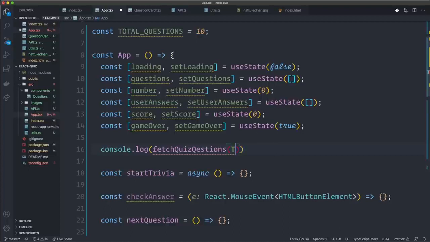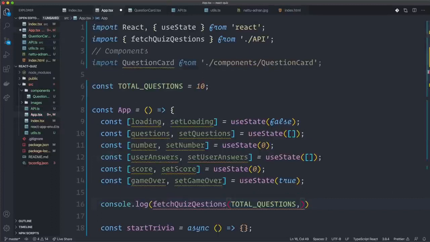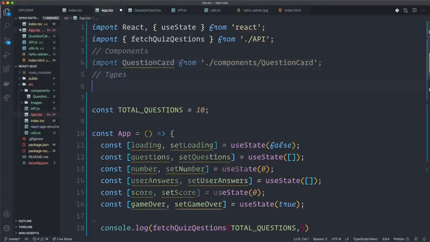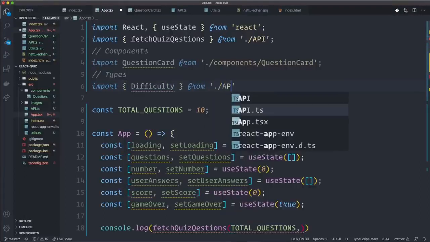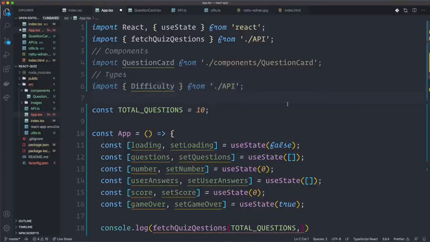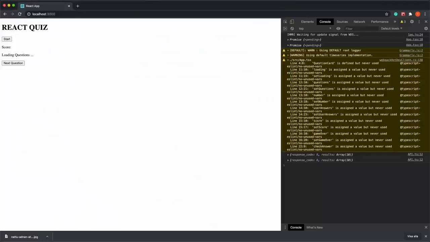So first we're going to give it the total questions, and then we need to give it easy, medium, or hard. And if you remember in the api.ts file, we created this enum here that I also export. So that means that we can import this one in the app.tsx file. So I'm going to mark this one with types, and I import Difficulty from /API, like so. And that means that we can use it here in our console log as the second argument, Difficulty. We're going to grab the easy one, save it, go back to our browser.